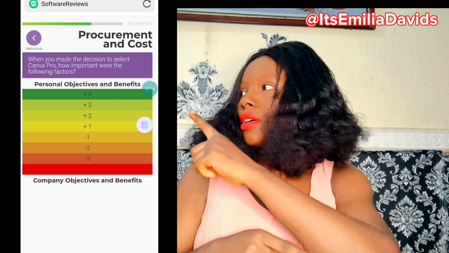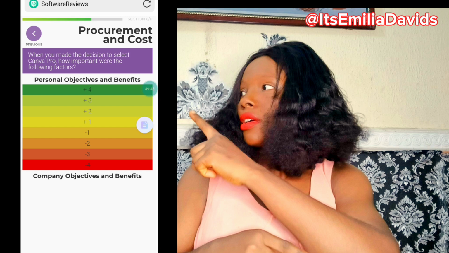So now we are still under procurement and costs. When you made the decision to select Canva Pro, how important were the following factors? I hope you know this is actually not more than 5 to 6 minutes. You know, I'm talking and doing it. If I was doing it on my own, I would have finished since. So when you made the decision to select Canva Pro, how important were the following factors?